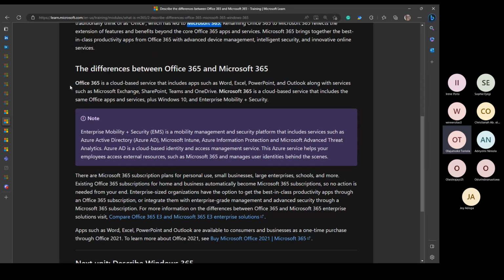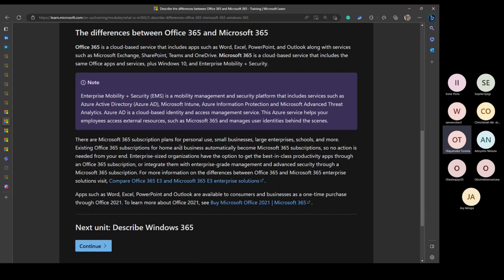includes your Microsoft Word, Excel, PowerPoint, Microsoft Exchange, SharePoint, Teams, and OneDrive. While Microsoft 365 is a cloud-based offering that includes the same Office apps and services in Office 365 plus Windows 10 and Enterprise Mobility plus Security. And I've talked a little bit about that enterprise mobility. Hopefully in the next month we will break it down more.